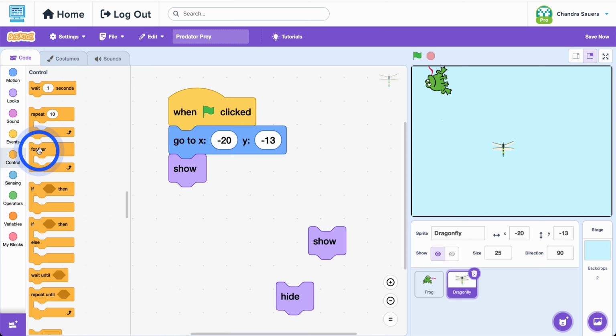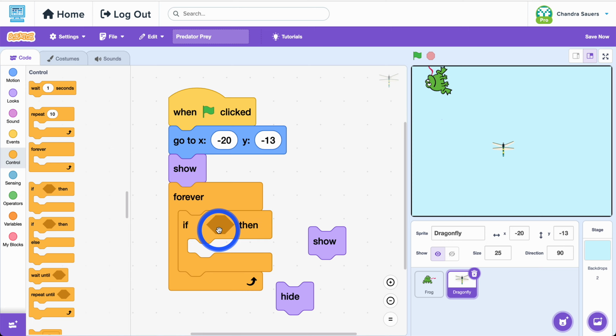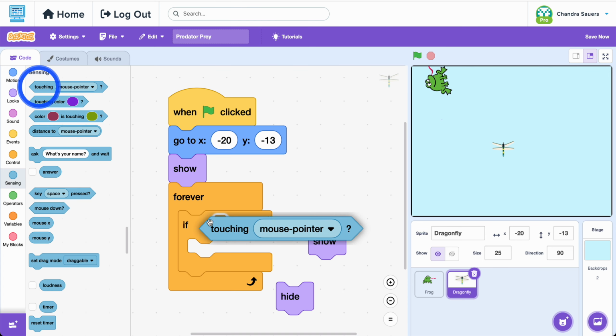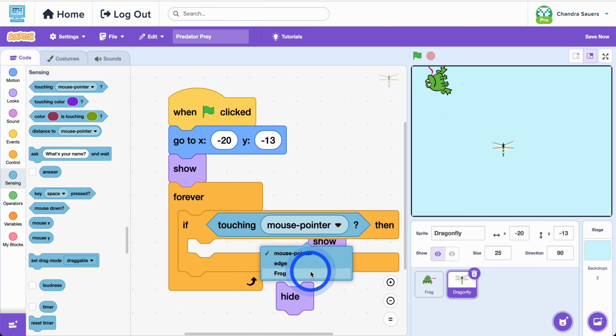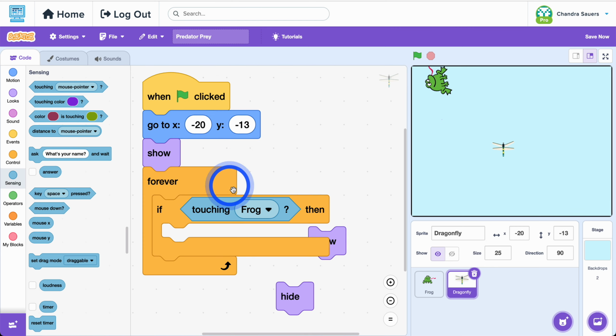So I'm going to grab a forever loop from my orange control. And then I have to grab a conditional, an if then. So I'm going to put that within my forever. So if, I'm going to go to my sensing. If it is touching my frogs, remember whenever there's a triangle, that's a drop down menu. And you can switch it to be your predator, not the mouse pointer or the edge, your predator.